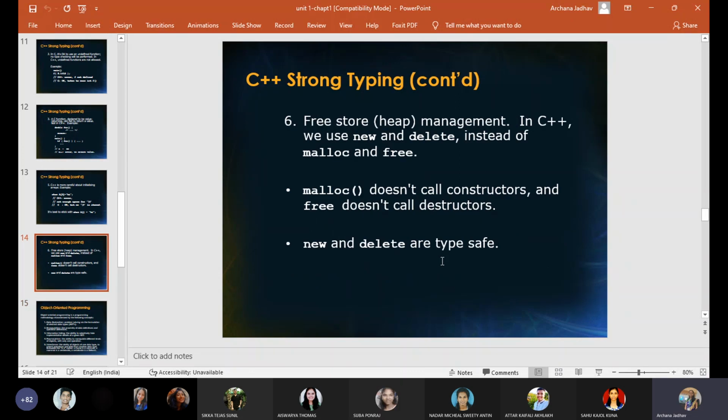And the sixth one that you have is free store, that is heap management. In C++, we use new and delete instead of malloc and calloc. Actually, here you have malloc or free. You might have used malloc in your C language. Have you used malloc or calloc?